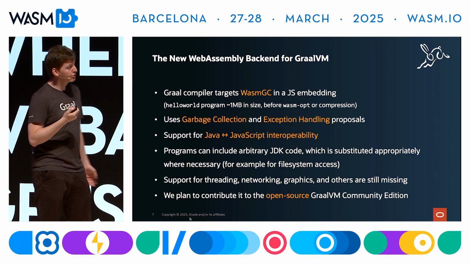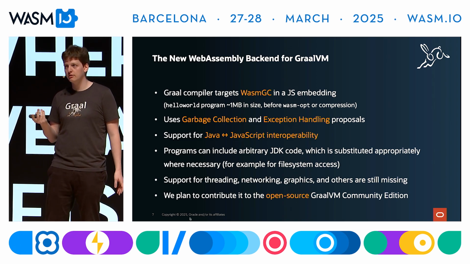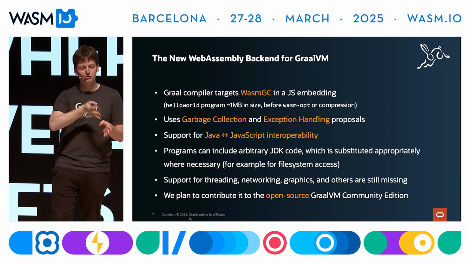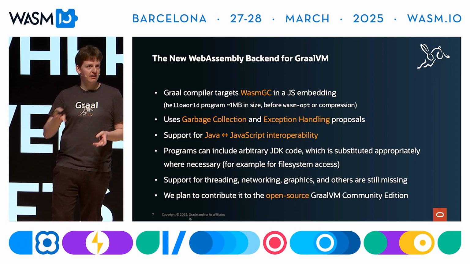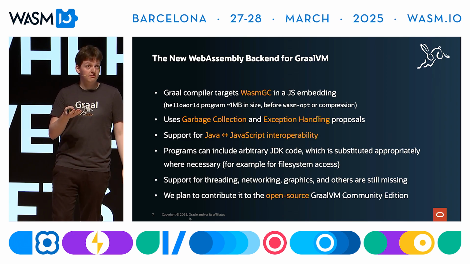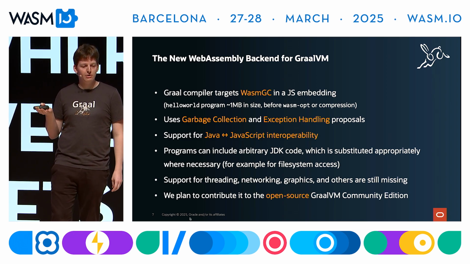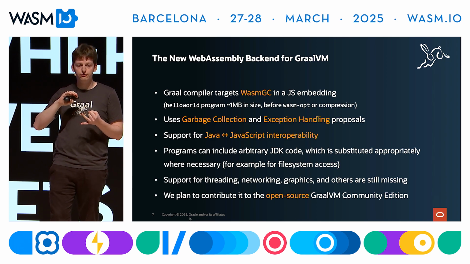I already mentioned this. We're targeting the garbage collection proposal and exception handling. This makes mapping Java to Wasm a lot easier, right? Every Java type is represented as a WebAssembly struct, and exception handling, same story, right? Basically, what maps almost one-to-one to WebAssembly. This helps a lot with complexity. It helps with code size.